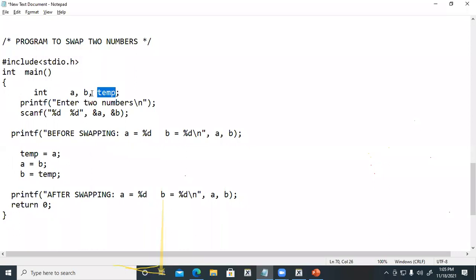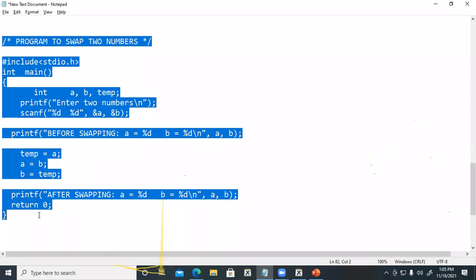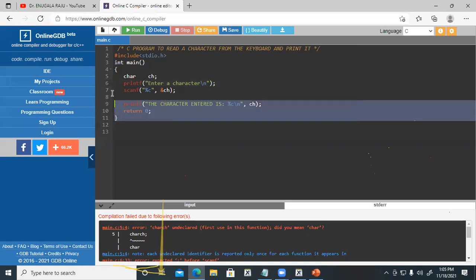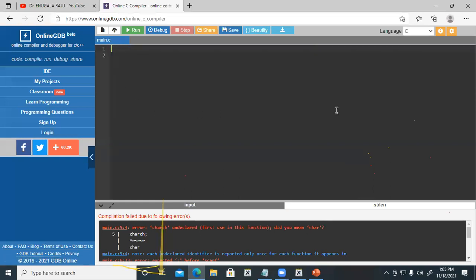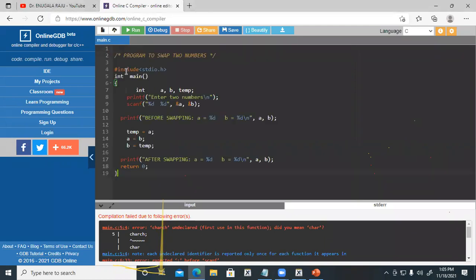Okay, so this is a simple C program to swap two numbers using a third variable. This is called the third variable because two variables we have and we are using a third variable temp here. Using a third variable, we are swapping the two numbers. Okay, so let us execute this, whether it is working fine or not. Go to online compiler, remove everything, make the screen clean, then paste your code here.